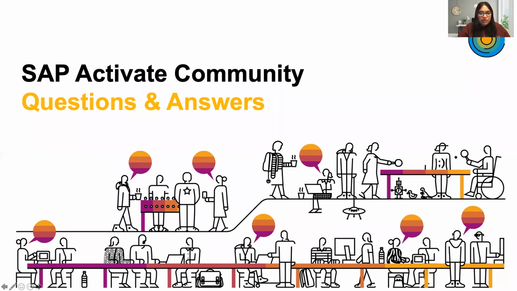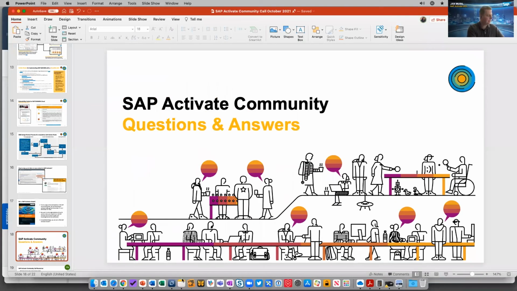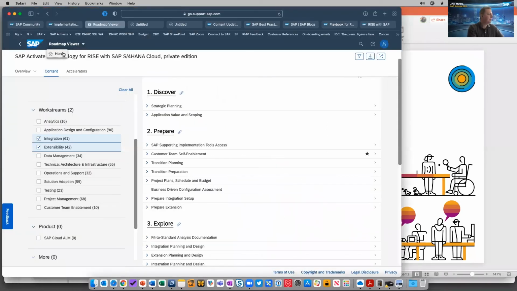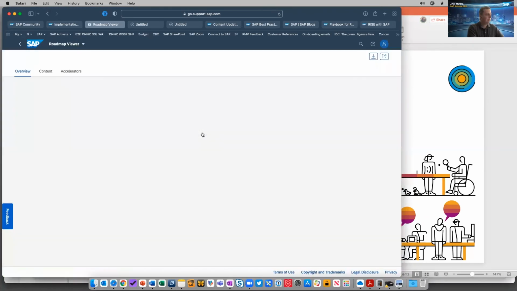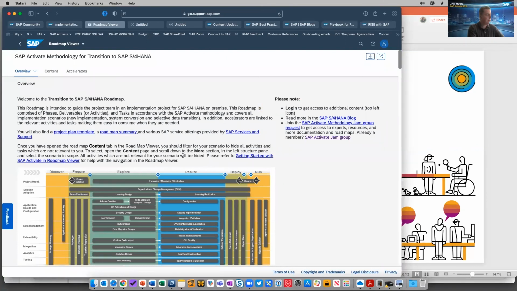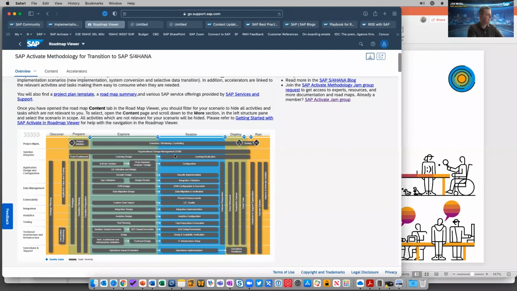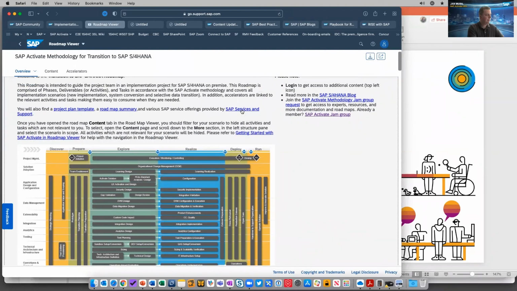So moving on to the next question, how does the SAP MaxAttention team fit in SAP Activate, and what are MaxAttention roles in SAP Activate? We have worked closely with our premium engagement services teams since the beginning of the S4 roadmap development. And we have overlaid the key offerings of services that SAP delivers under MaxAttention across that transition to S4HANA roadmap. You can find the details actually in the roadmap itself. So if I jump out and go back into the transition to S4, there is a document. Let me see if this is the link or it goes to the website.